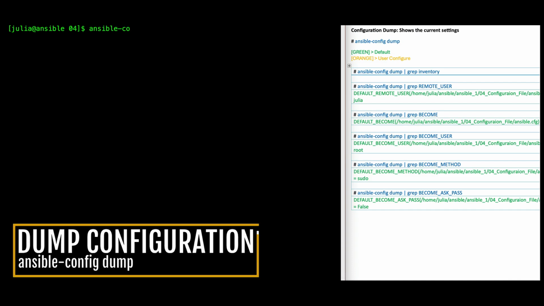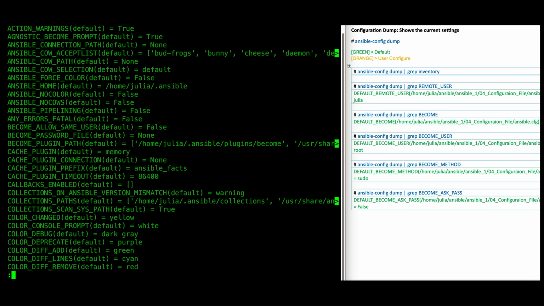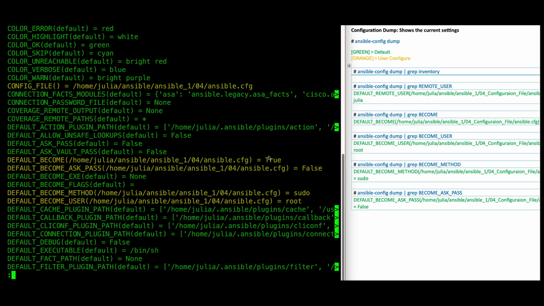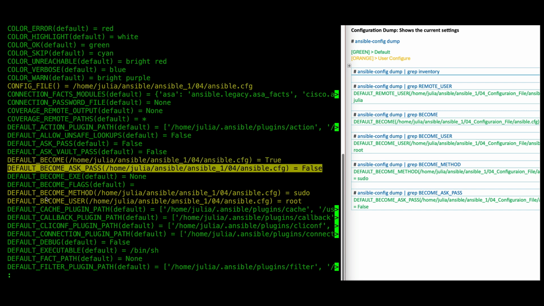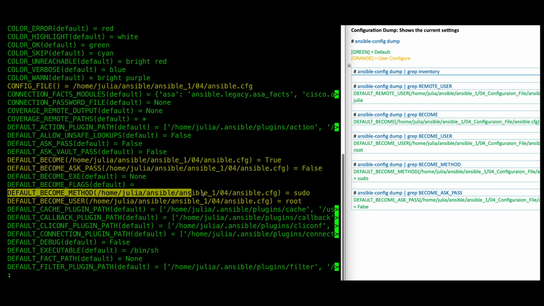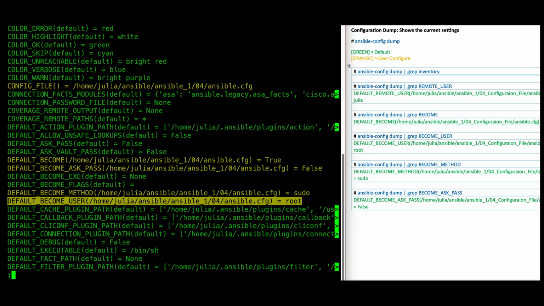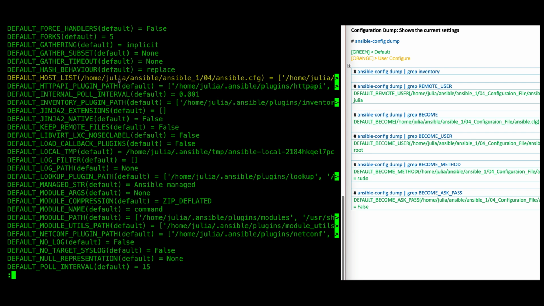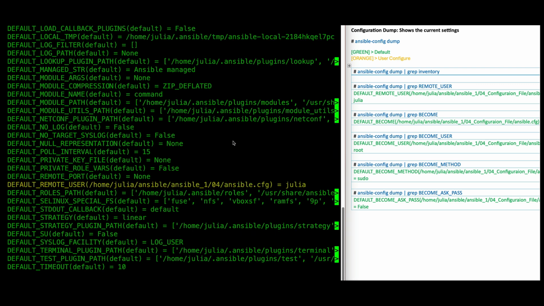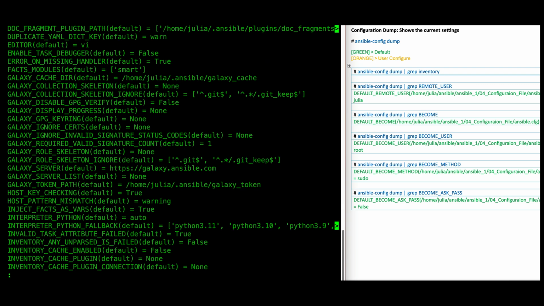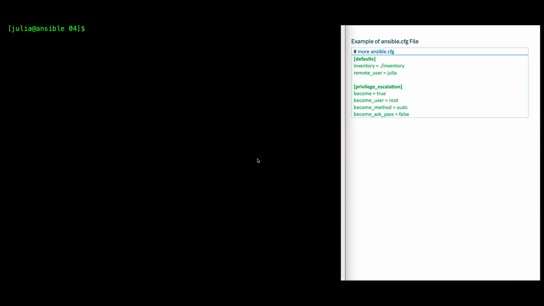We can dump the current configuration using ansible-config with the dump option. The yellow configuration entries are the ones that we have changed, the ones that we have set in the configuration file. The current Ansible configuration file location, become is true, ask password is false. The become method is sudo. The become user is root. These are the final configuration settings for our session.